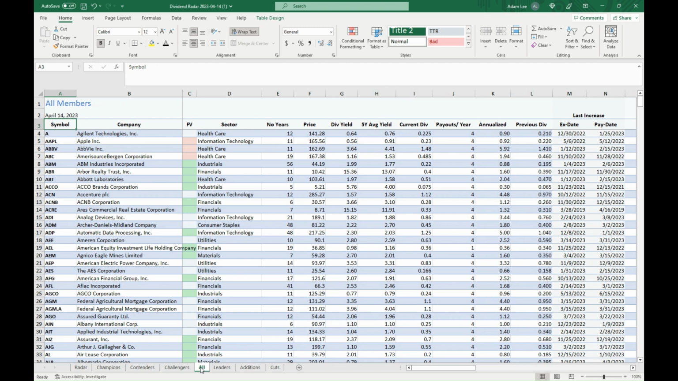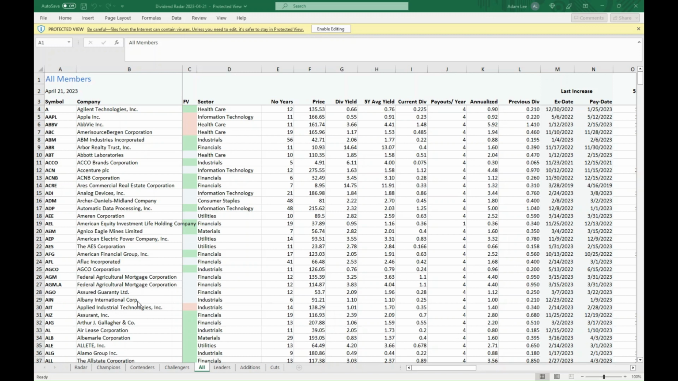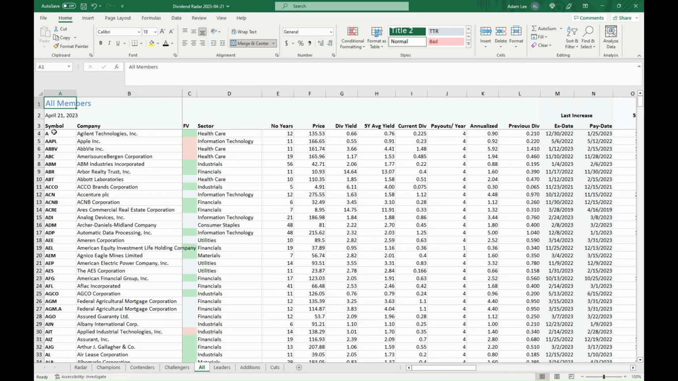So already we have a promising universe of stocks to choose from for our dividend growth investing strategy. But over 700 stocks appear in our list, so we need to apply some criteria to filter the data. I'm going to work with the All tab in this example. The first thing I want to do is enable editing on this file. And then I want to convert all the data into a table.